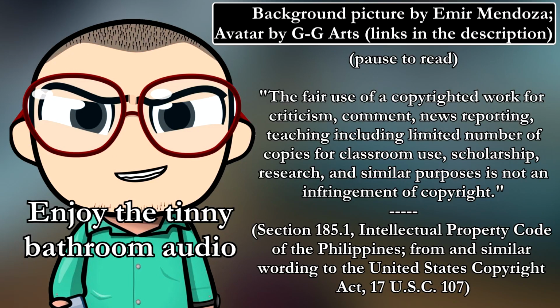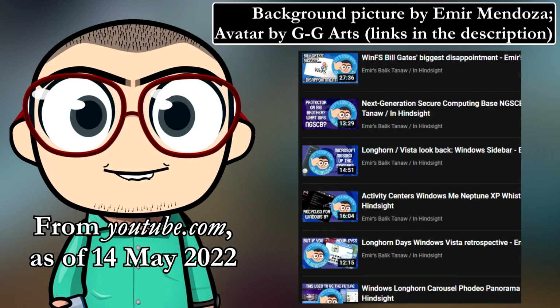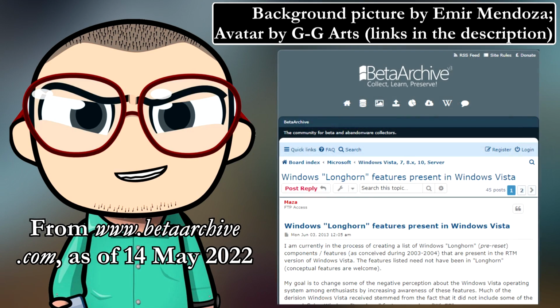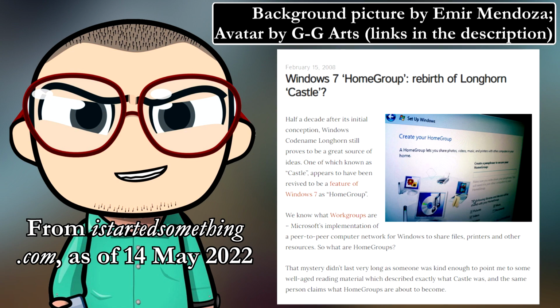Not everything was thrown out the windows. Sorry, couldn't resist. Not everything was thrown out the window after the Longhorn reset. A lot made it into Vista. At least one appeared on 7.